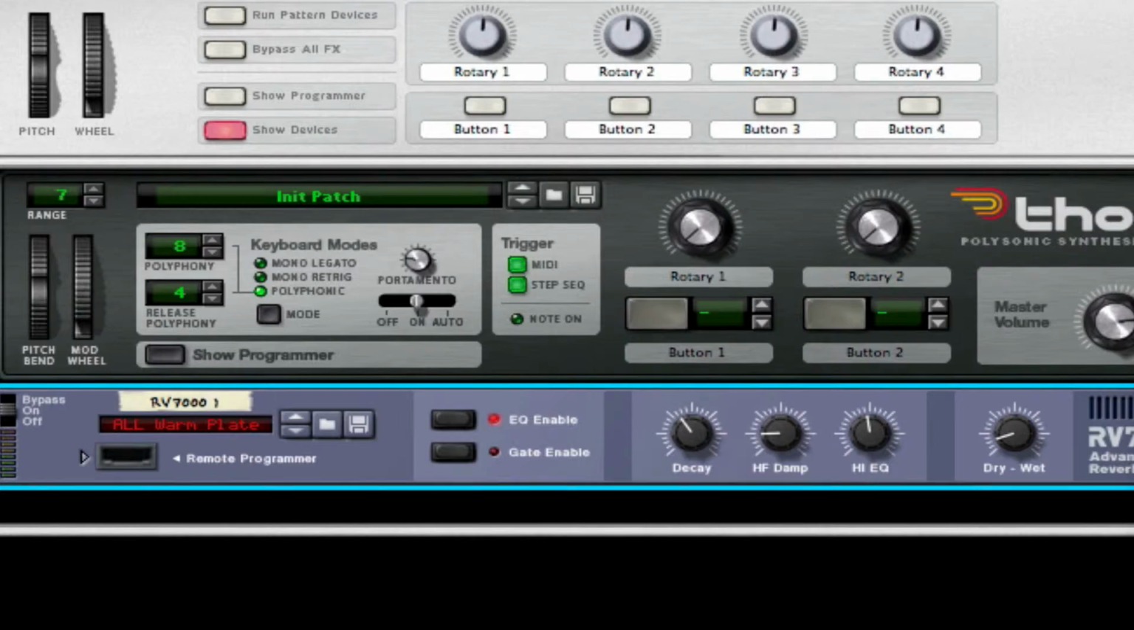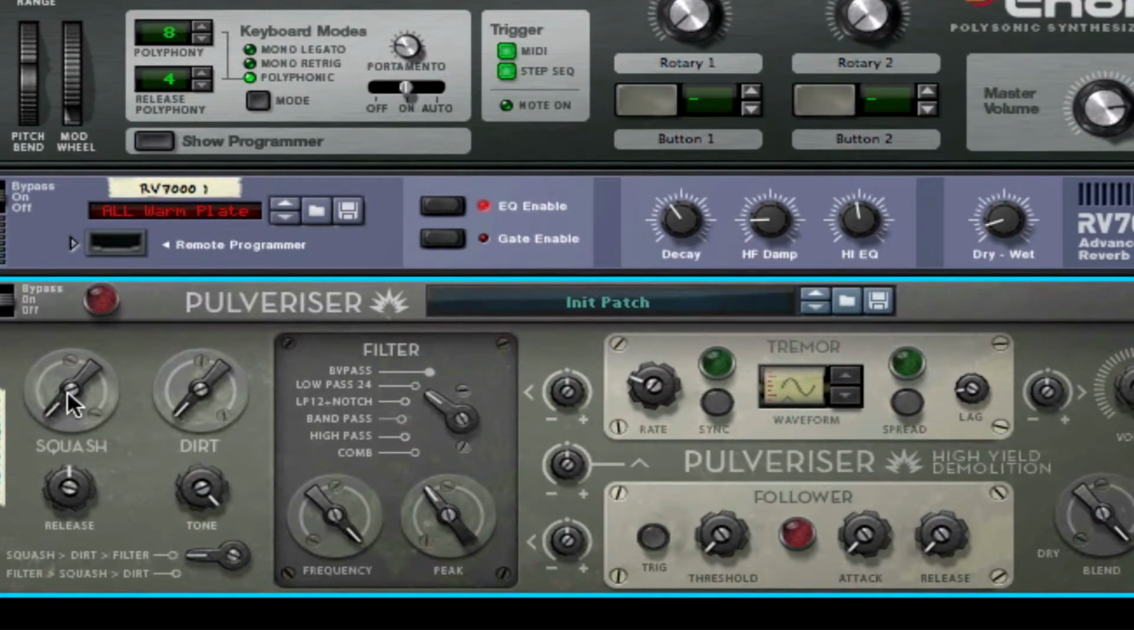So next, I'm going to throw on my pulverizer. I'm going to turn up the squash to about 20%. And the only other thing I'm going to use in this effect is that I want to turn it to high pass. And I want to take the frequency all the way down to 82 Hertz.